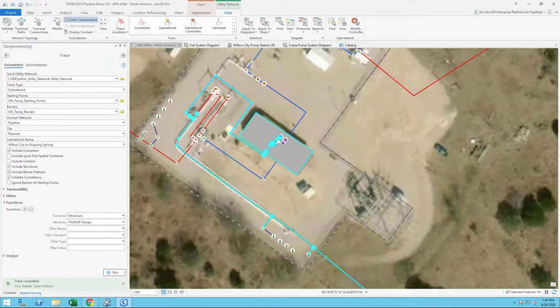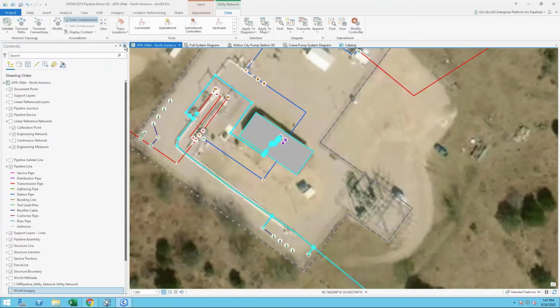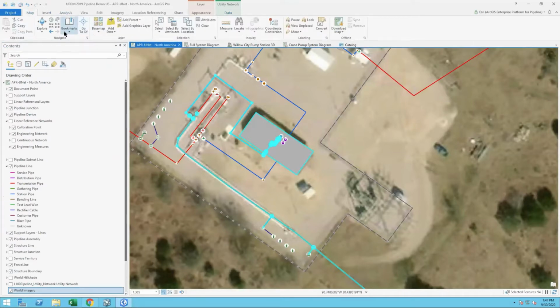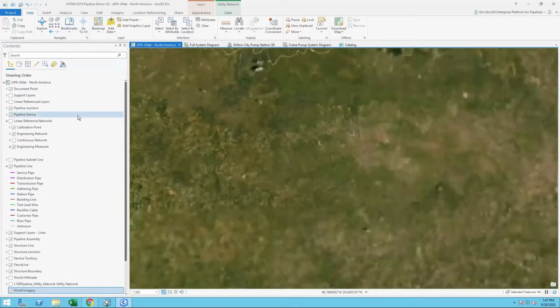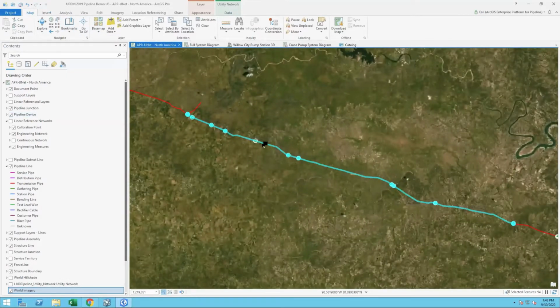And you can also see on the map here, all the pipes and all the fittings that were discovered during that trace are selected. And if I zoom back out here a little bit more, we could actually see the entire extent of that selection set all the way down through all the other components along that transmission system down into the next downstream pump station.